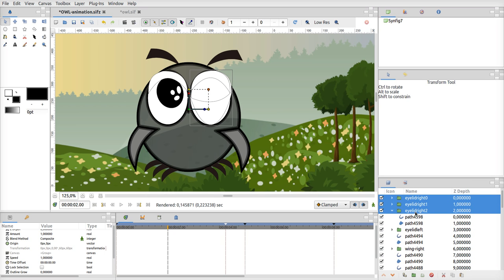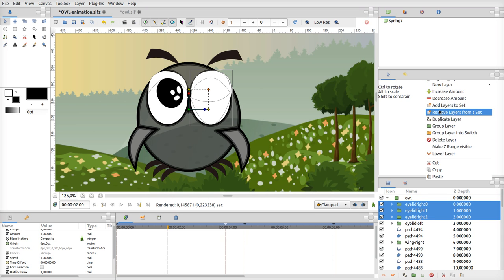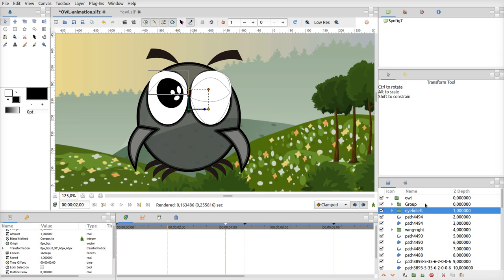Then I select all these three layers from 0 to 1, and I choose group layer again, and I give it a new name. It's just the eyelid right on the right side.